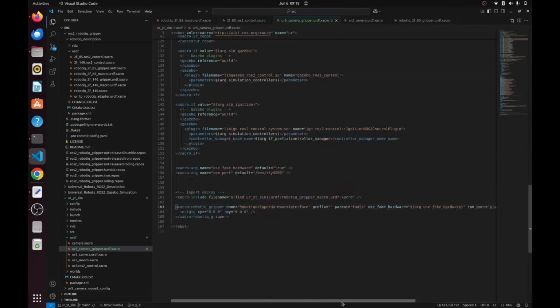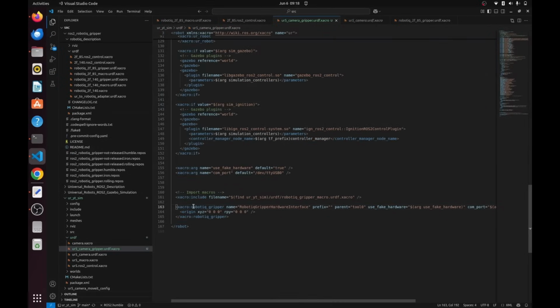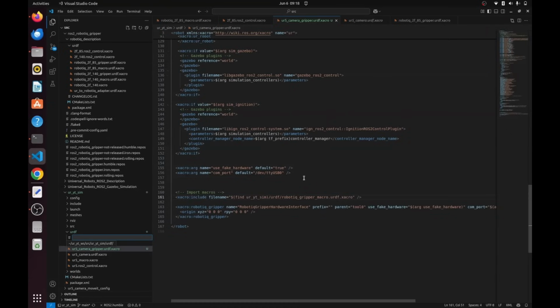But adding this argument sim gazebo means that we need to modify this macro, and this macro is contained inside this file that we are about to create. So here we need to add another file and call it Robotiq gripper macro. As you might have noticed, I'm using the same architecture.